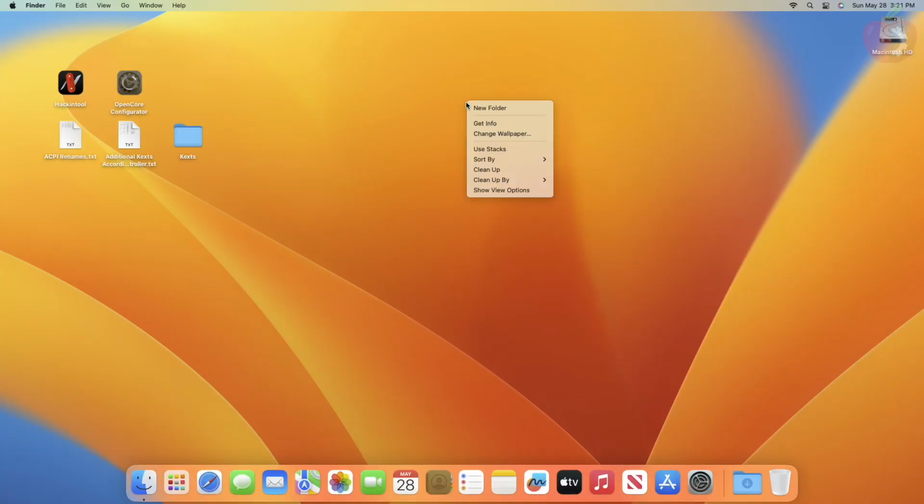Now, after booting to macOS, you'll need a few tools and texts, which you'll be able to download from the link given under the description. Hackintool, for identifying the USB controller's info. OpenCore Configurator, for mounting the ESP and editing config.plist. And the required kexts for enabling USB ports.